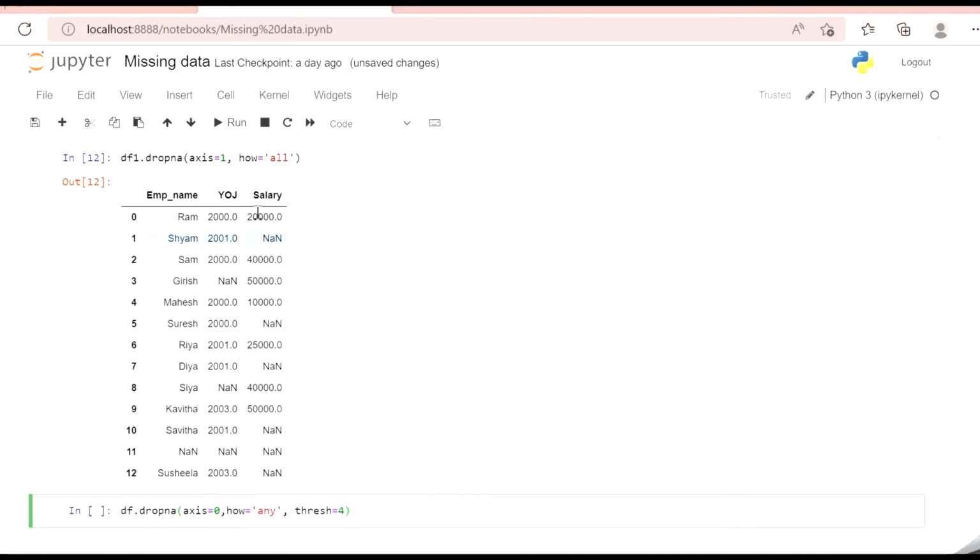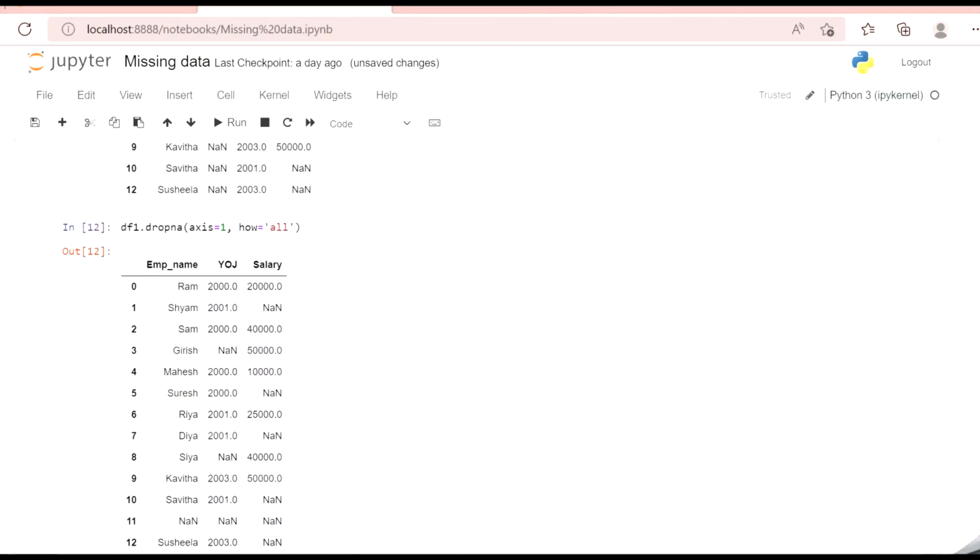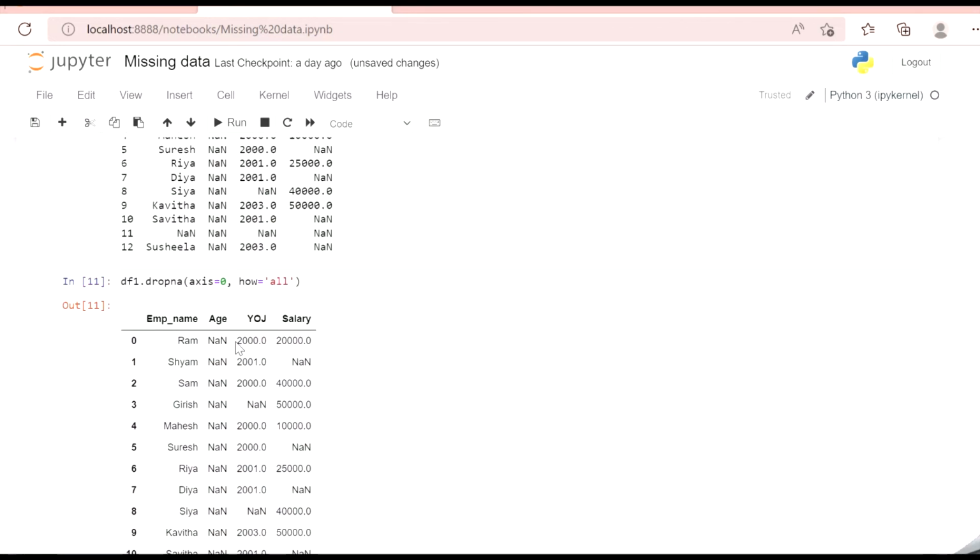So what happens in this particular scenario? We got only 4 rows. Thresh is equal to 4 means threshold values, that is at least 4 non-NaN values should be present in the row. Axis is equal to 0 means row. How is equal to any means if any one of them is NaN, it will get dropped out.